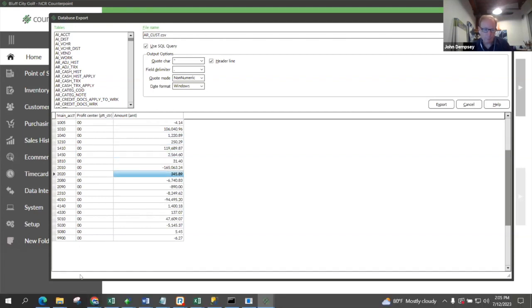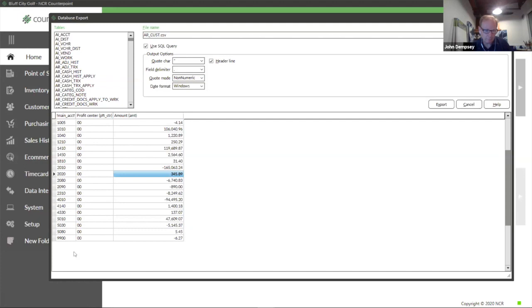And if I had 4 different profit centers, I would have rows here for account 1005-01 and -02 and -03. And then I could order that by profit center or by account. I could filter it by profit center. It kind of gives me a lot of different parameters that I can play with.